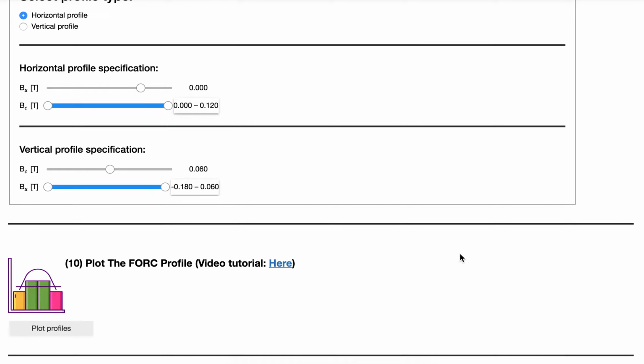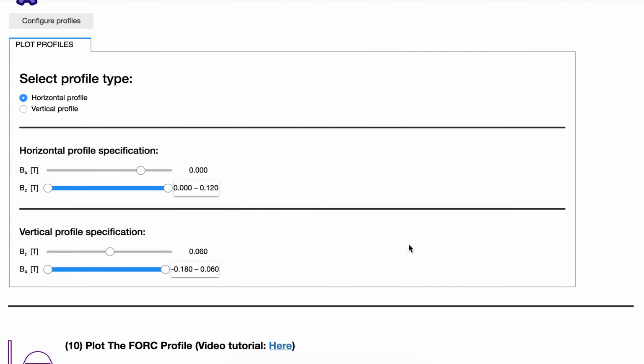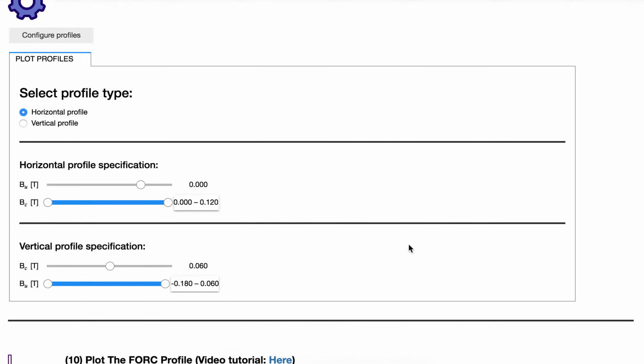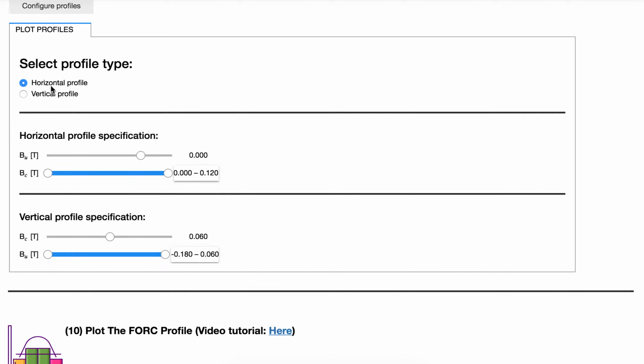This is a tutorial for step 10 of FORCsensei processing. In the previous step, we defined the parameters for drawing a profile through our calculated FORC distribution. So we're going to plot a horizontal profile. It's going to run along BU equals 0 across the full horizontal range of the FORC distribution.